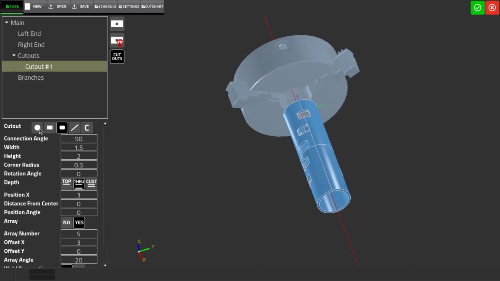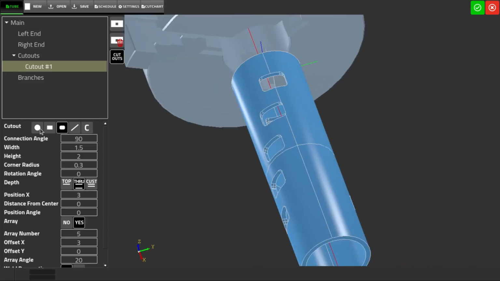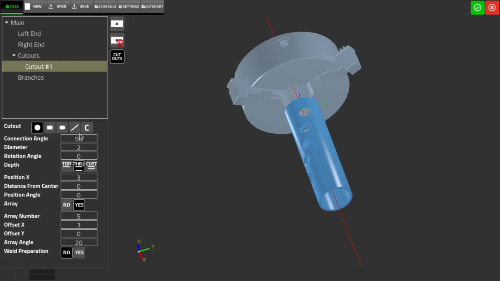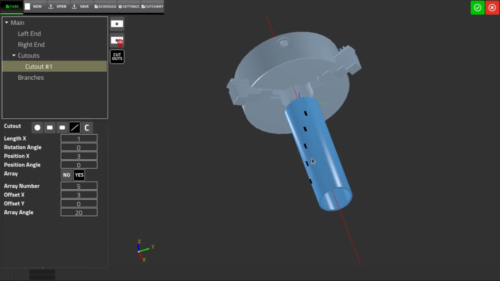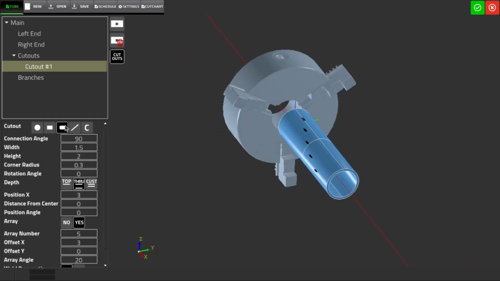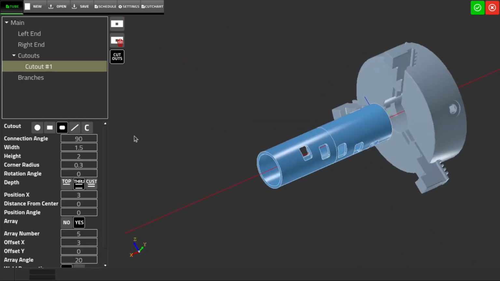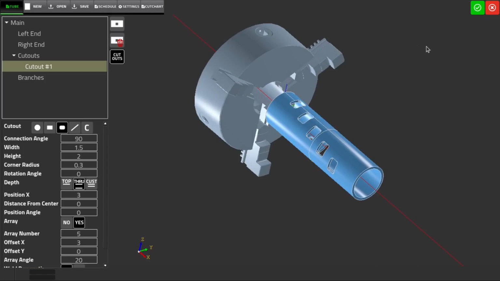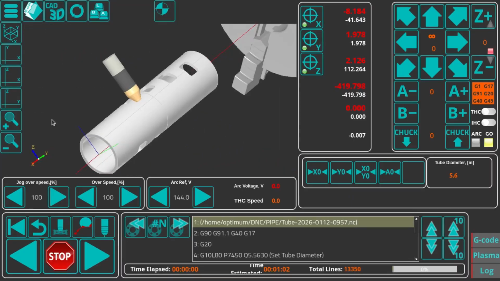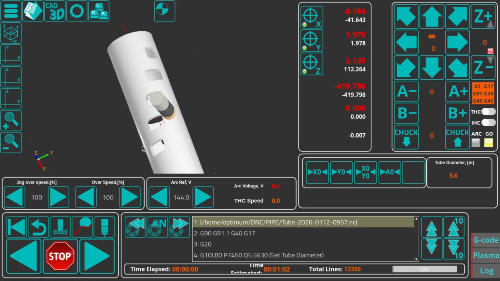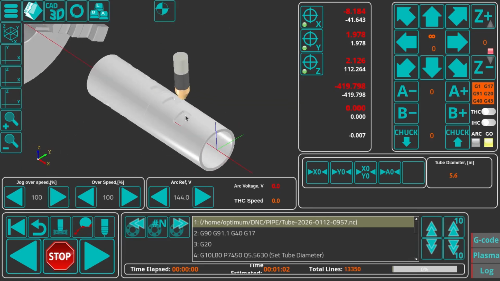And of course we can still do the same thing with, for instance, the circles or the regular rectangles or the line. And now once that's all done, we can import this as usual, and we'll see this file inside the main screen of MyCNC.